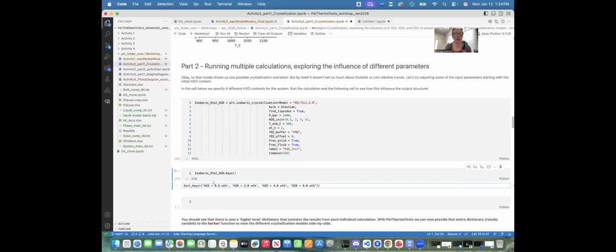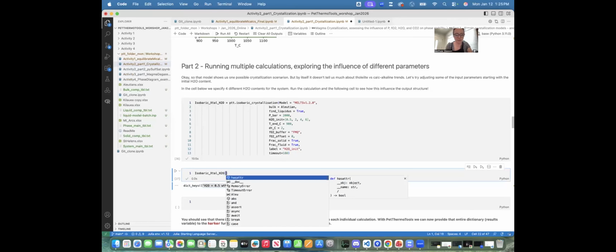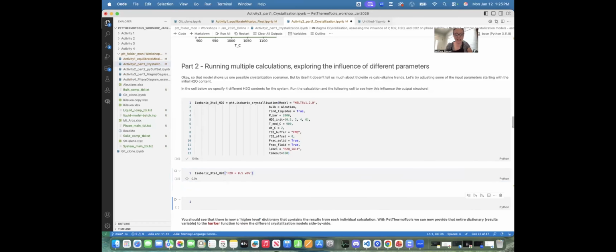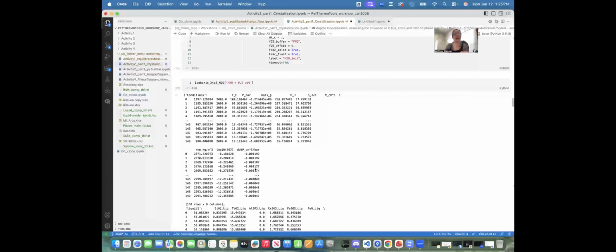So we basically have a dictionary which has a key for H2O 0.5 weight percent. That would be your calculation with half a weight percent water. Another one with 2 weight percent, another one with 4, another one with 6 weight percent. If you grab this key and put it on this with square parentheses like that, what you'll see is you now have the same dictionary that you had before, now that you've entered into this model where you have half weight percent water.